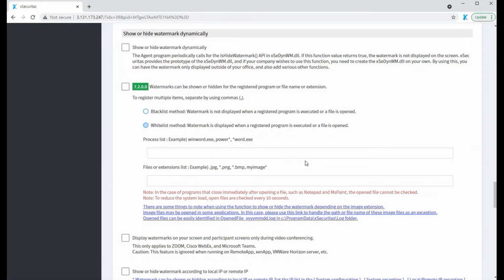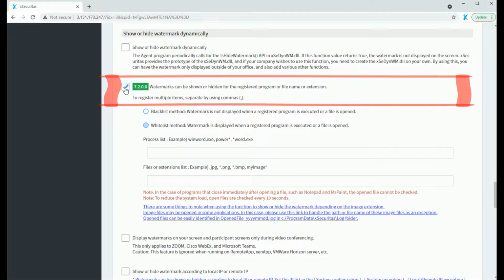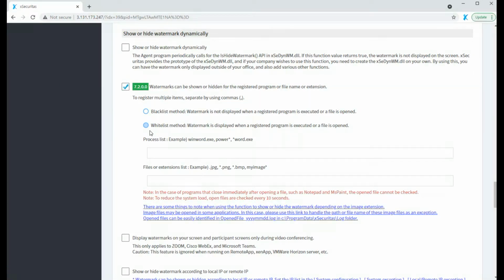For example, let's display watermarks only when the Office program is running. Please select the checkbox first, and select the whitelist option. This is a function to display watermarks only when the specified program is running. If you do not want to display the watermark when the program you specified is running, you can select the blacklist option.